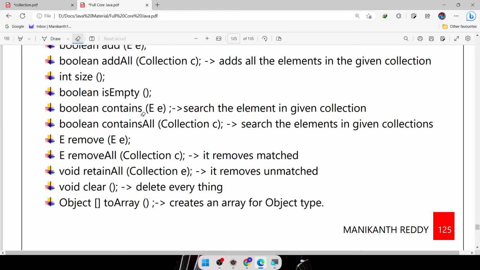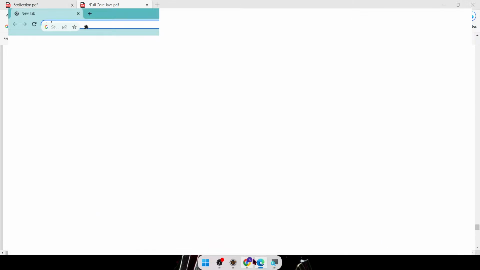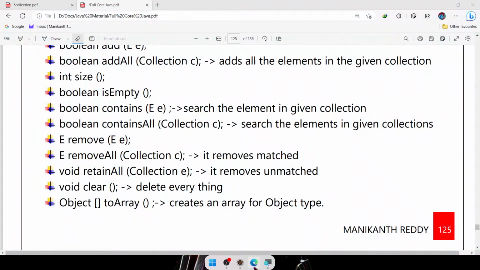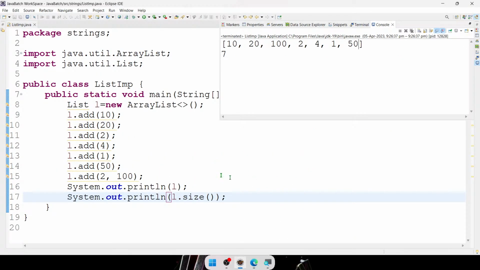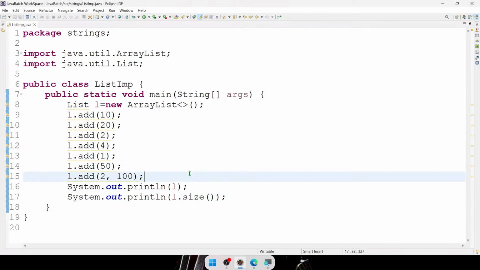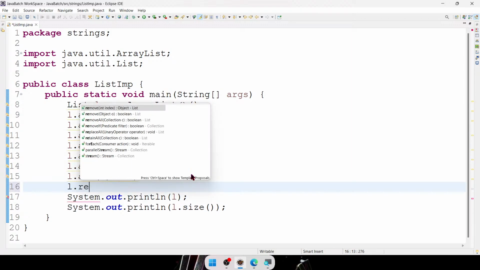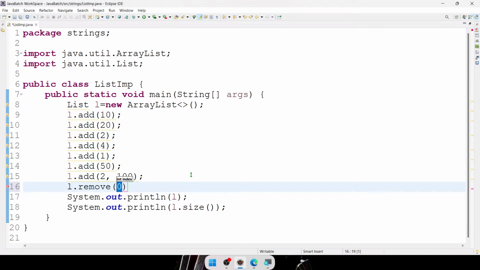Boolean contains. Contains is a method which will... before going to contains, let me check the remove method. There is a method which will remove the elements. At first I have added some elements, but I want to delete elements from the list. How can I delete? With the reference of index, I can delete the elements from a list, guys.